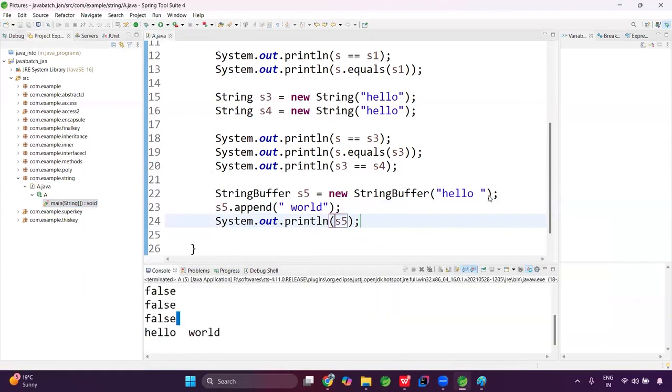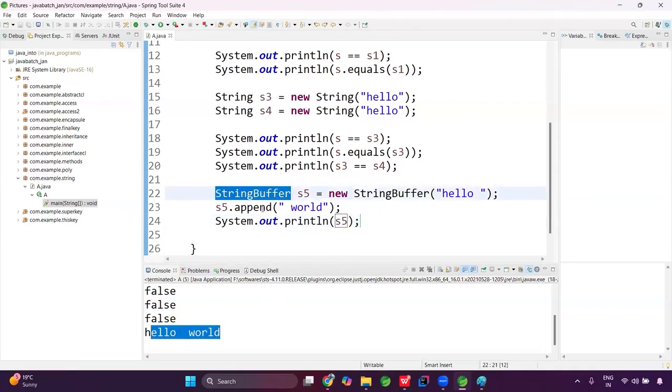See, now I took hello and I did world, right? Hello world. I'm trying to print yes, S5. As you can see, I'm getting hello world. String buffer and string builder.